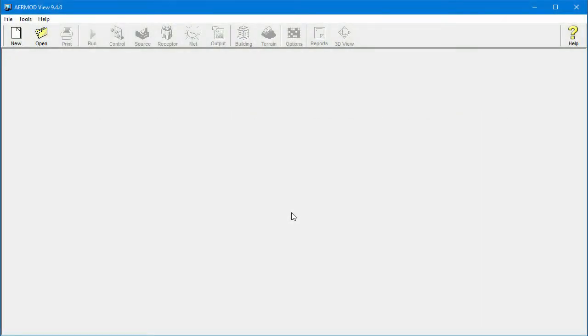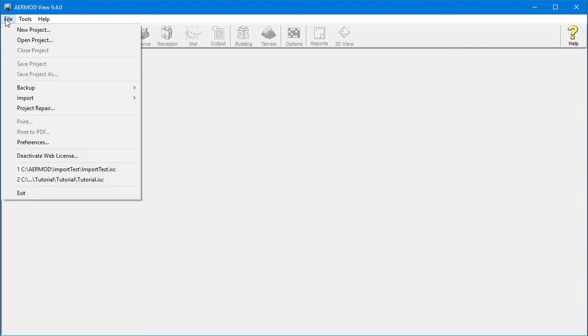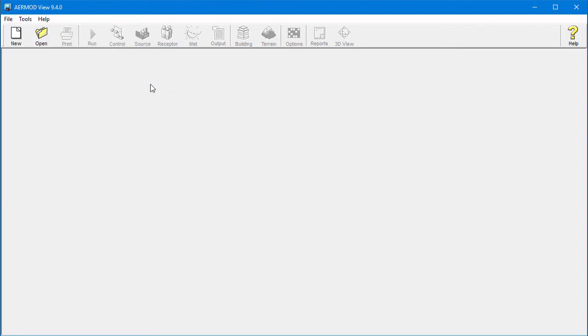AERMOD View gives you several options for entering the New Project Wizard. You can select the New button on the toolbar, go to the File menu and select New Project, or if you have existing AERMOD data, select Import AERMOD Input File. Here, we'll select the New button on the toolbar.